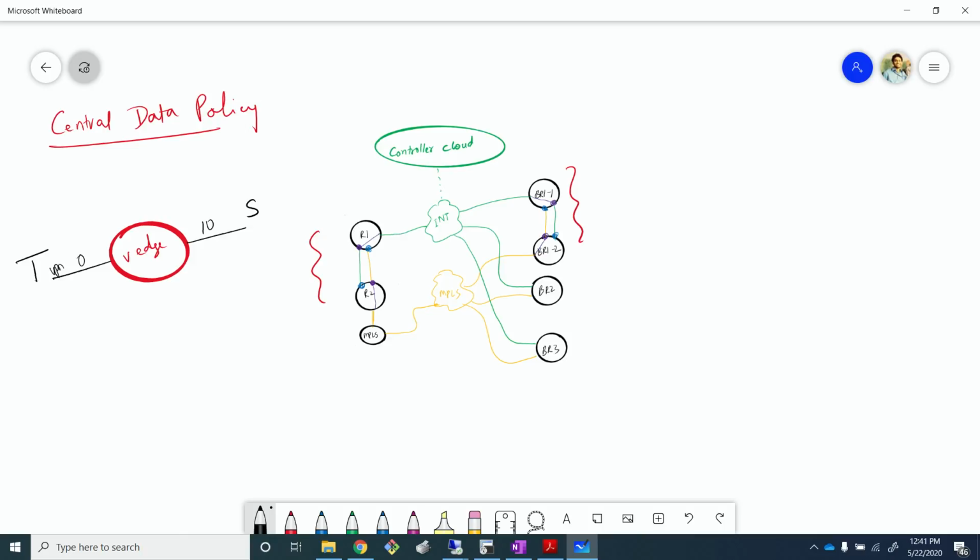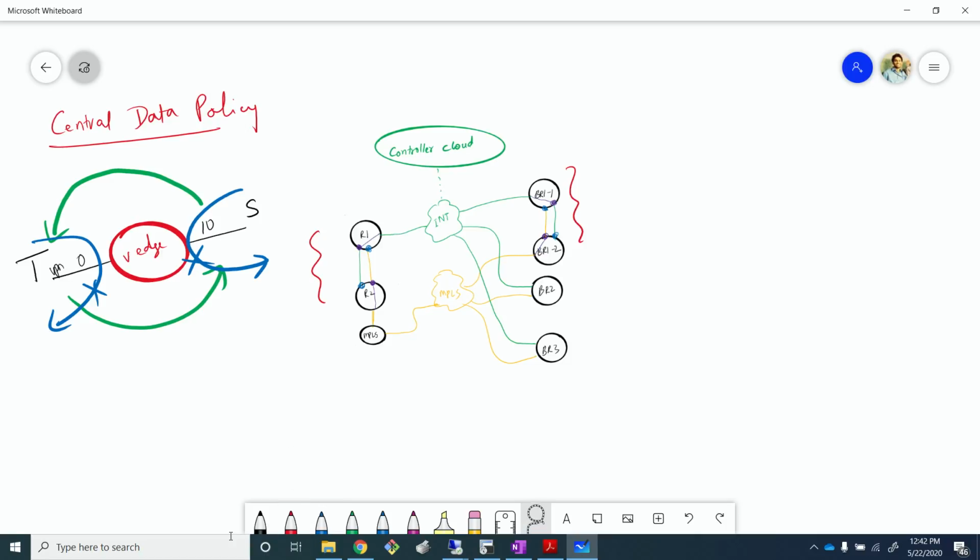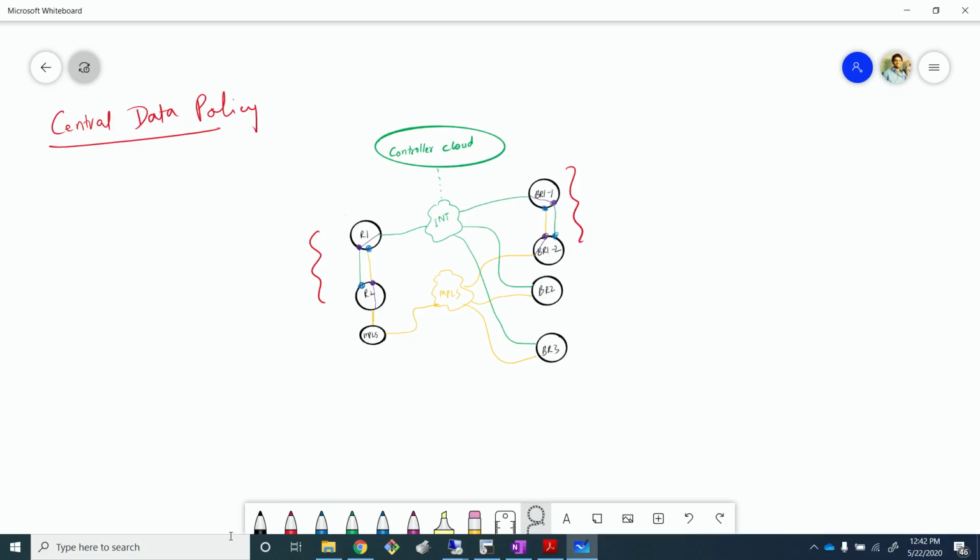Now, this data policy has to be applied either when the traffic is going from transport to the service side, or when the traffic is coming from service to the transport side. That is the use case, and obviously you can't apply it within your service side. This is not allowed. You have to apply it from the service to transport or from the transport to service. So that is the idea behind the centralized data policy.